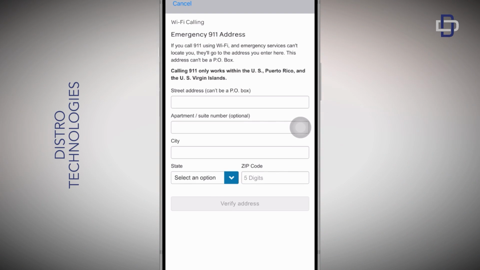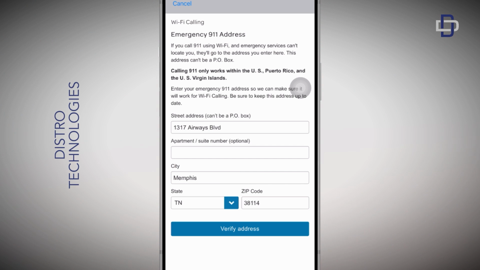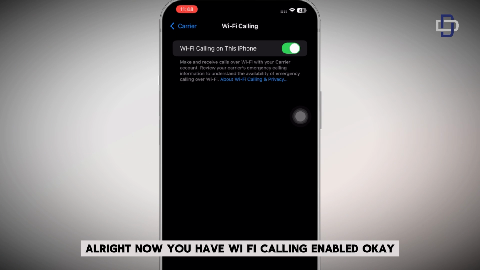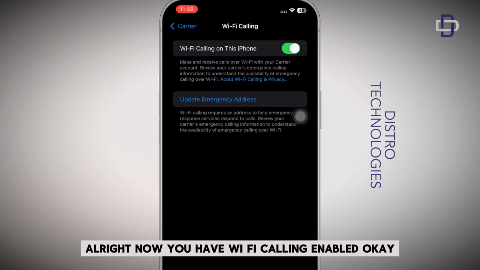When you do that, you'll be brought to this page over here where they are going to ask you for an address. Generate a fake US address and enter that US address in the spaces provided. After filling out that information, tap on the button that says verify address. Alright, now you have Wi-Fi calling enabled.